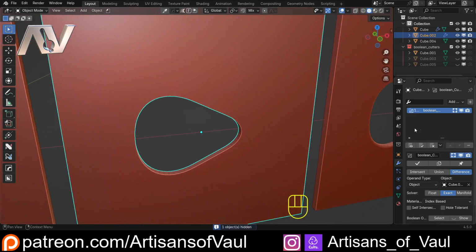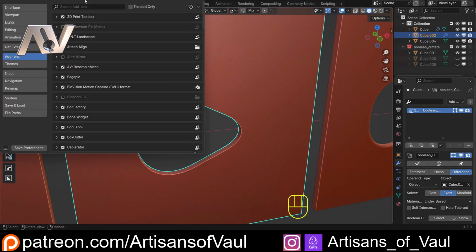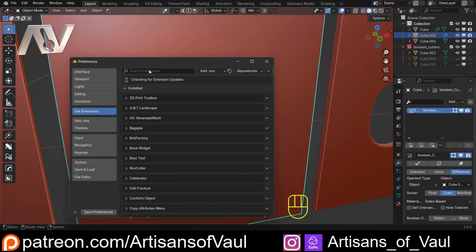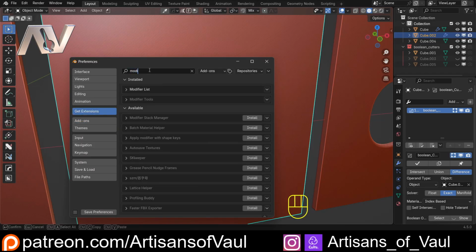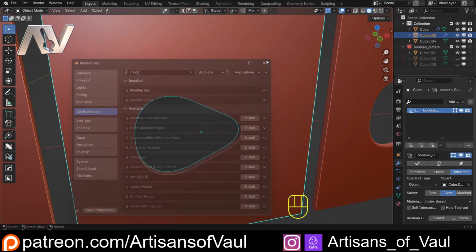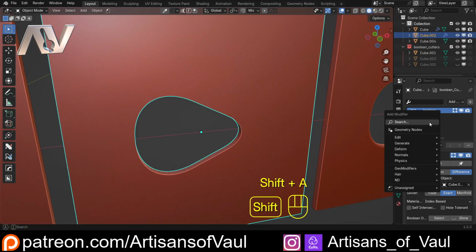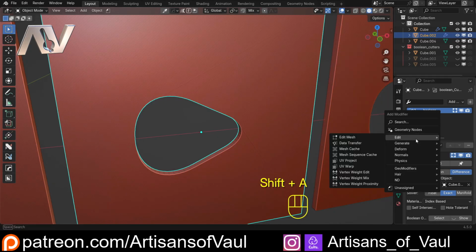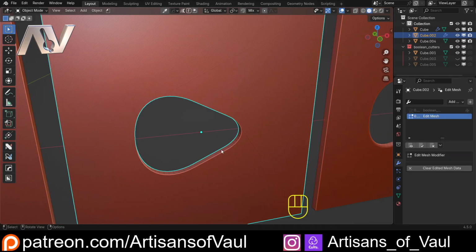Second option, let's just H to hide this, come here, go to our modifier panel, and as long as you've got Modifier List, okay, so that's an add-on, it is free, it comes in Blender, just go to Get Extensions and then Modifier, and go to Modifier List, install it, and then make sure it's activated. If you come here and press Shift and A, we get Edit, and then we get the Edit Mesh option.